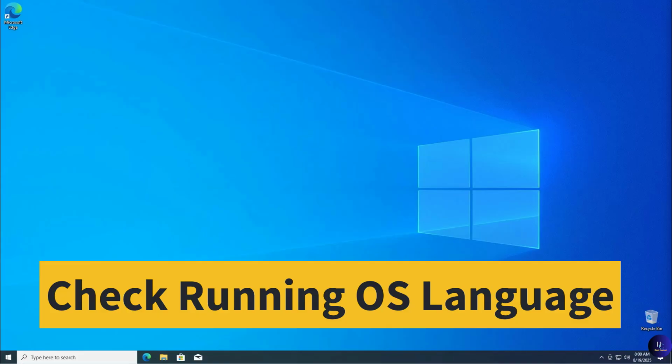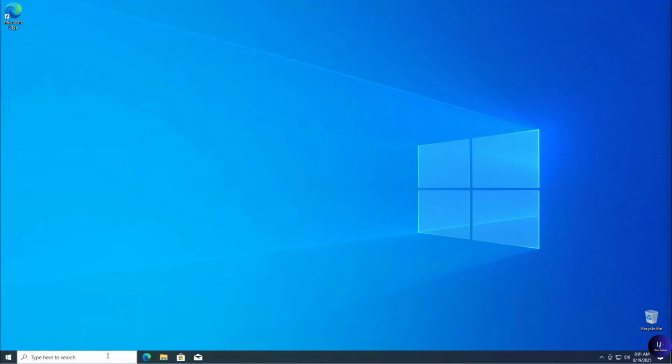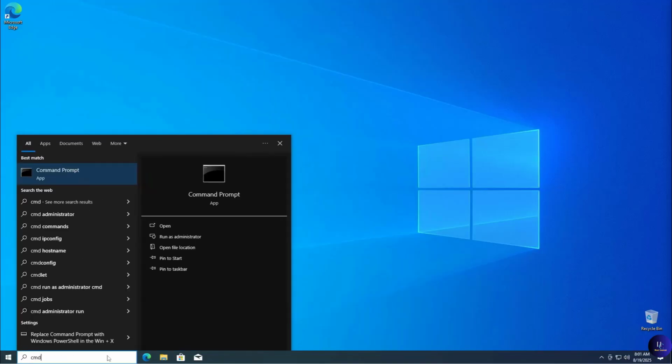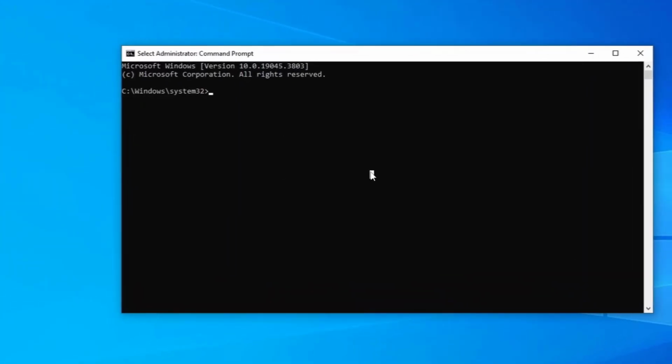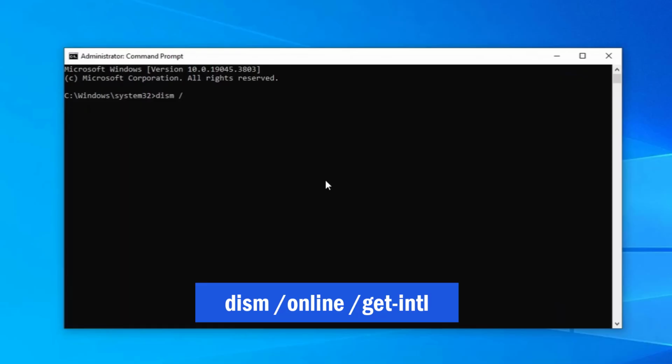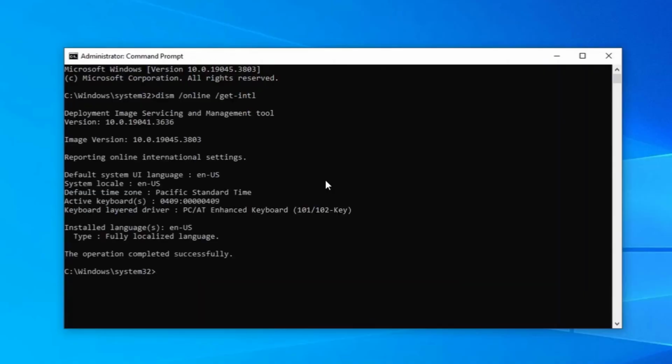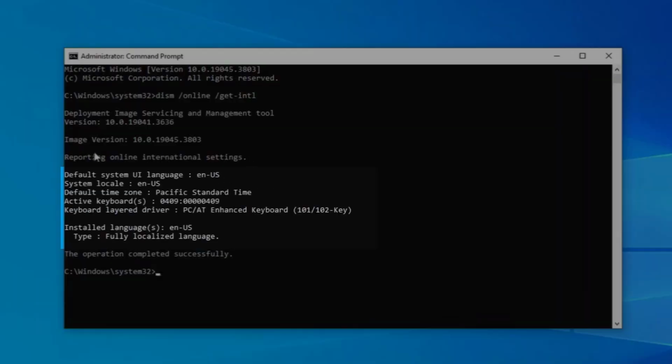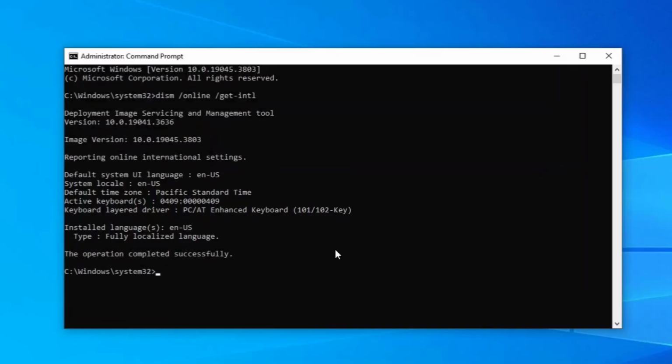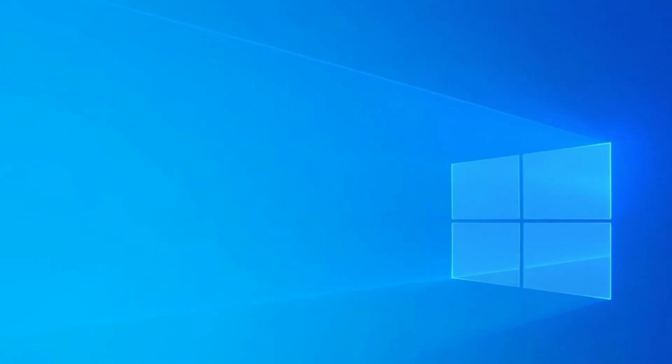And two, you want to ensure you know the install language of your current Windows OS. To do this, again in your taskbar search area, type CMD then select Run as Administrator. When it opens, type the following: dism /online /get-intl and hit enter. Here you'll see your default OS language. I'm in the US, so it shows English US, but yours may be different, so keep this info handy as you need it during this process.